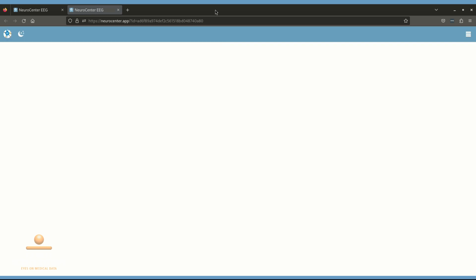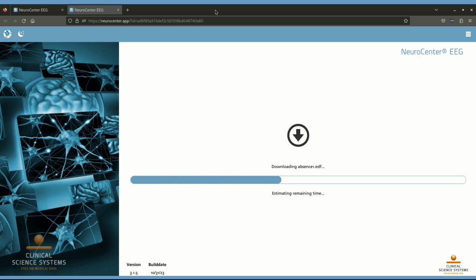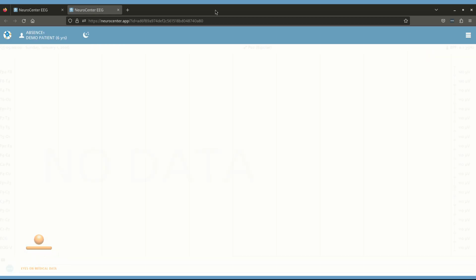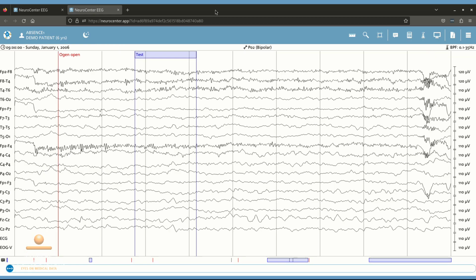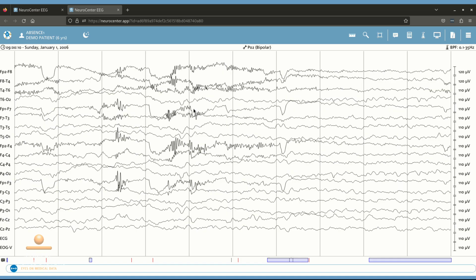As you can see, NeuroCenter EEG is open and displaying the EEG in read-only mode. It's that easy to work with online EEGs from your cloud storage.